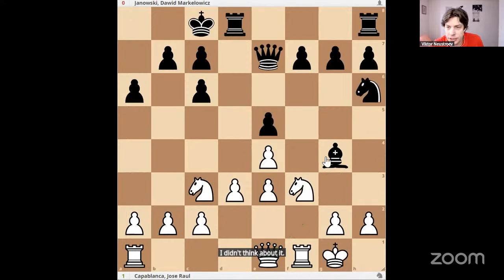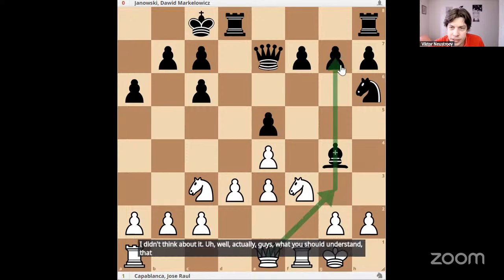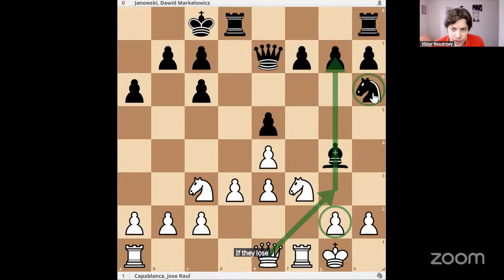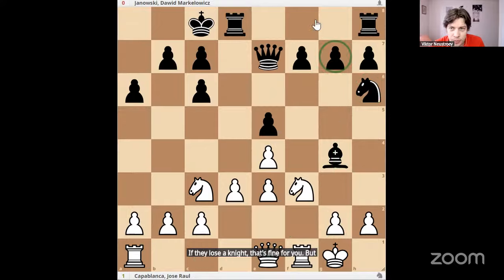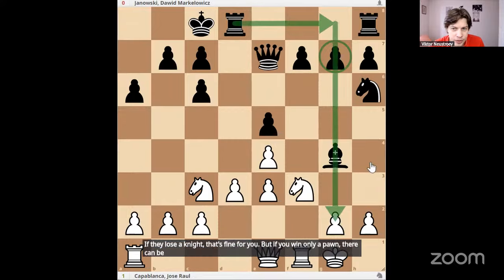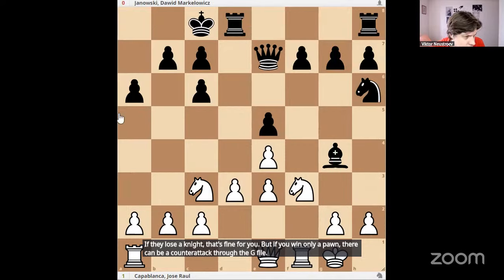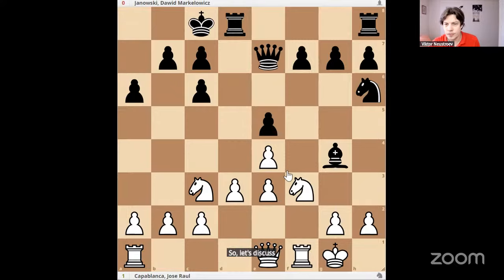Well, actually, guys, what you should understand is that even if you take the pawn on g7, it seems too risky. If they lose a knight, that's fine for you. But if you win only a pawn, there can be a counterattack through the g file. So let's discuss queen g3, of course.